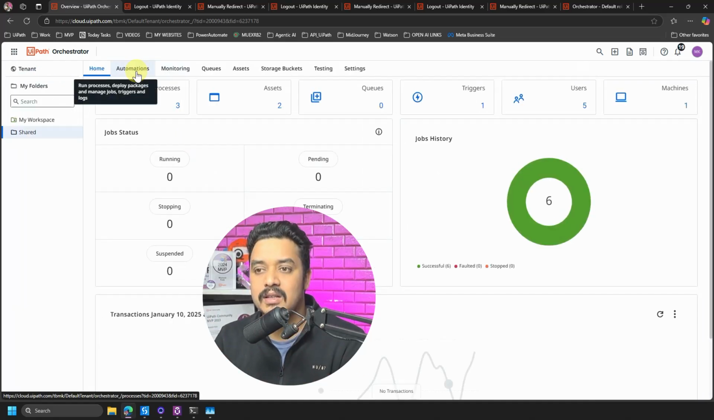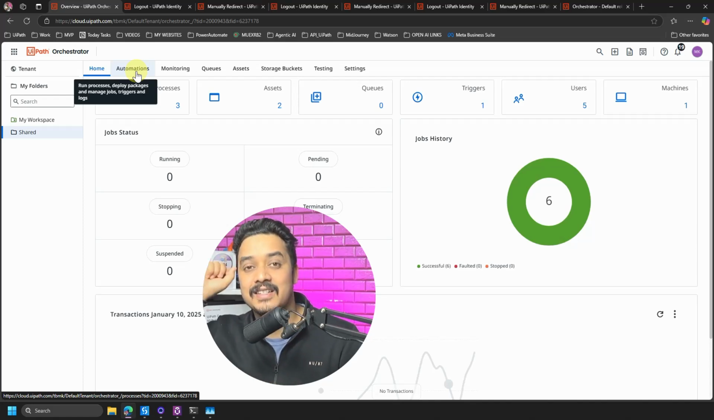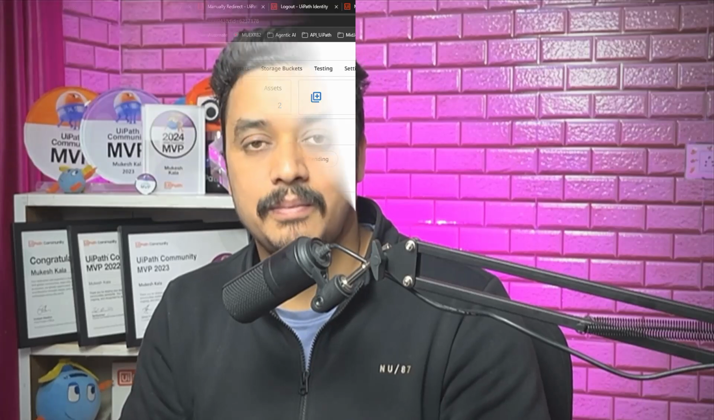So this is the new kind of setup which is available, a bit easier, removes a lot of hassle, but still you need to know the basics, right? Which is, you need to have a machine with an unattended license, you need to have a user which can actually run unattended licenses or unattended robot, right? So with that, I would like to wrap this video here.